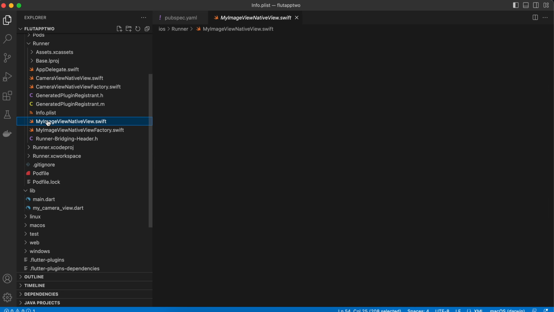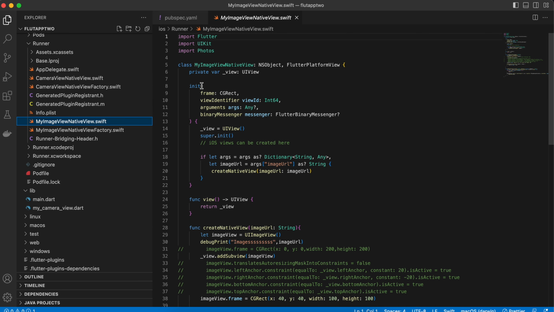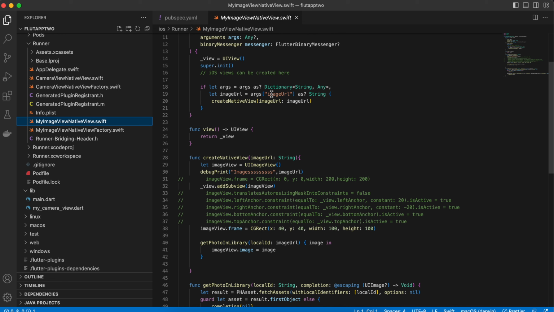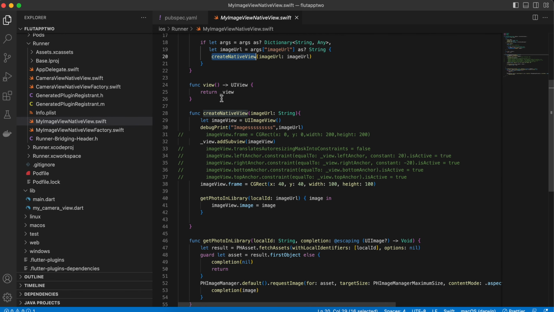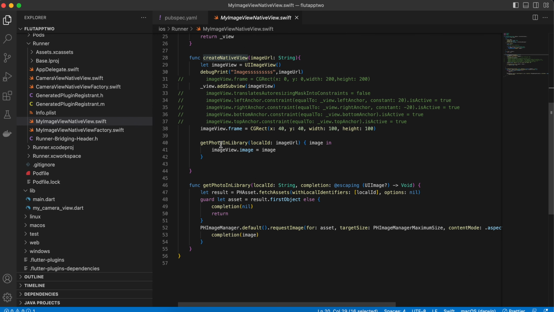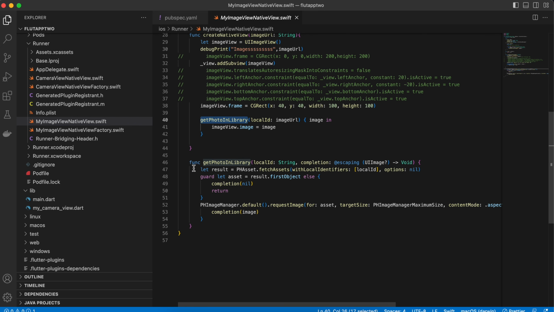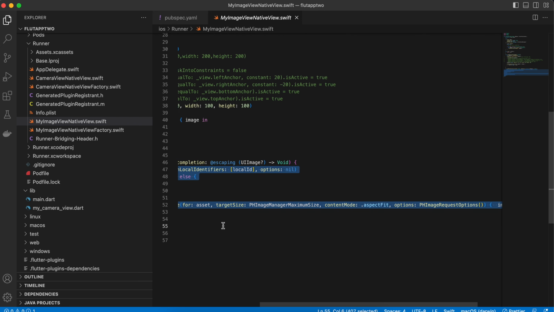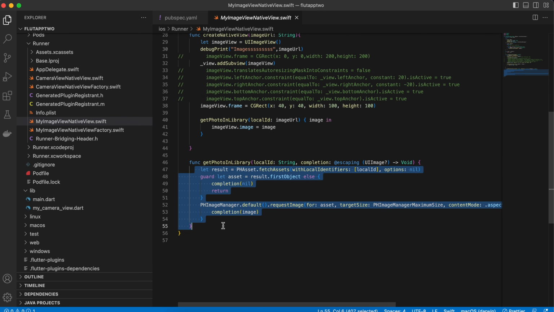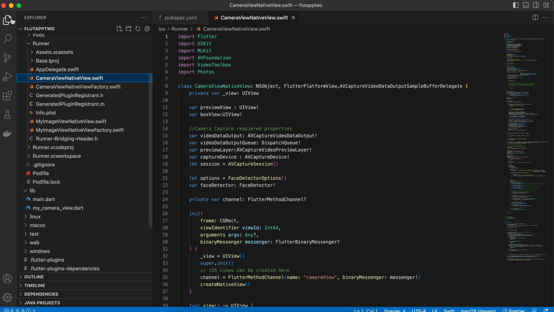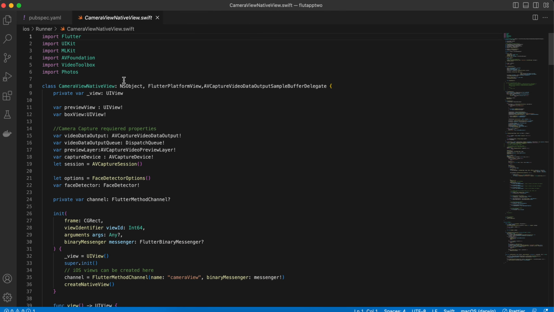Next, this is the code for defining your native image view. And here you can see once I get the image URL from the Dart side, I am creating the native view, adding it to our subview and getting the actual photo by its local ID. So this is the code for it. Okay, next for the camera native view, I have copy pasted this mostly from Stack Overflow.